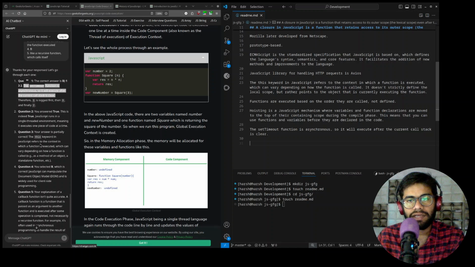Your answer is partially correct. The this keyword refers to the context in which the function is executed, which can vary depending on how a function is called. You selected B, which is correct. JavaScript can manipulate the DOM and is widely used for client-side programming.